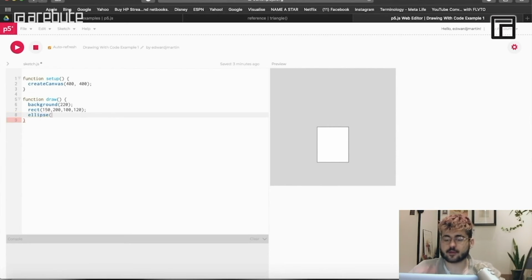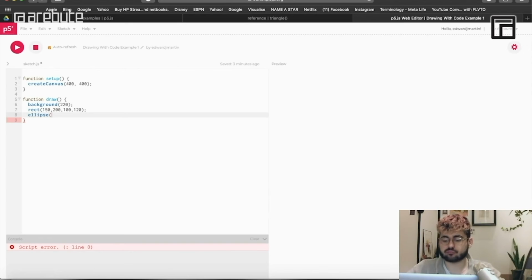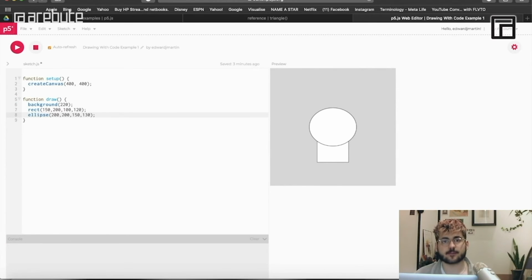Right, ellipse. I'm going to plot it at 200, 200. How wide? Let's say 150, 130. Close it, semicolon. As you can see, the ellipse has been drawn on top of the rectangle.